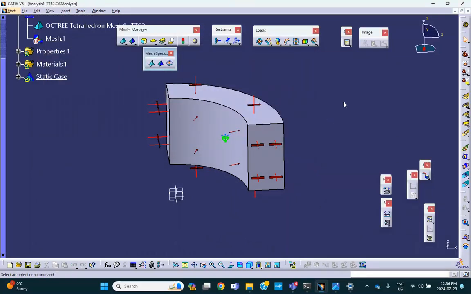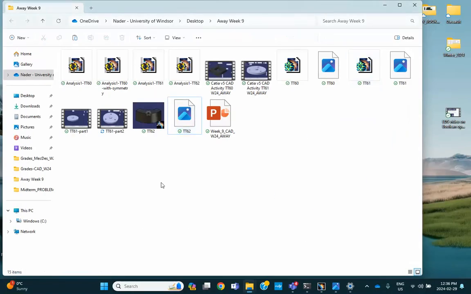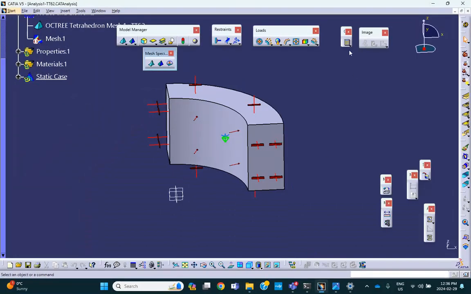Let's check it out to see what actually got put in that folder. So here is the part. This is T262, the part, and this is T262 as the analysis. Remember, on the final exam, if this was the problem, you not only give us the part, you also give me the analysis file. Both of these I need. Okay, good. And pretty much that's it.